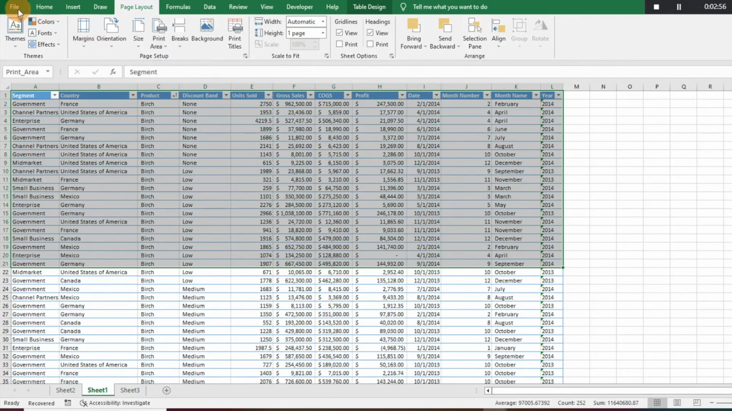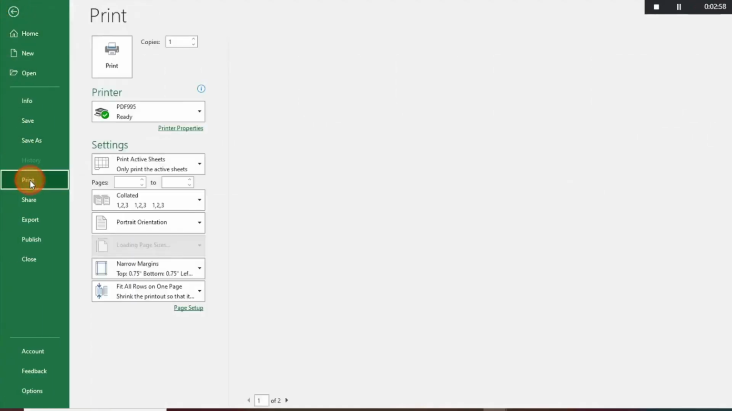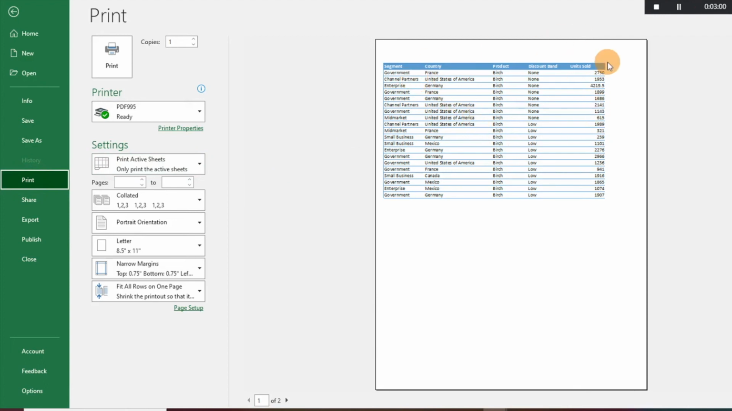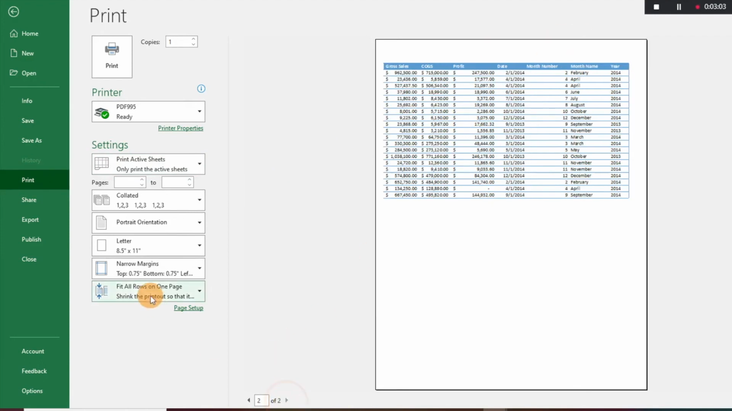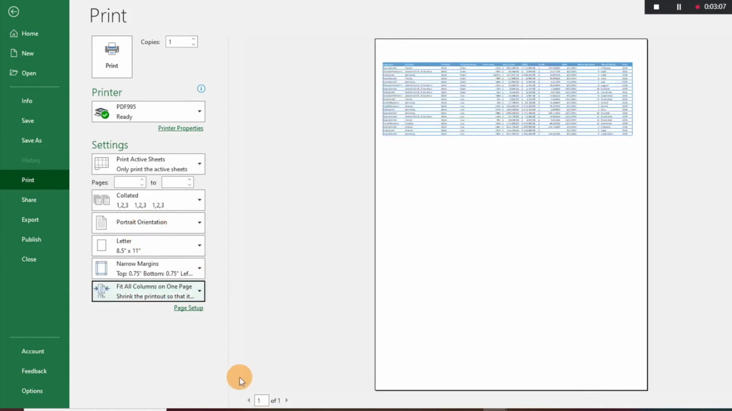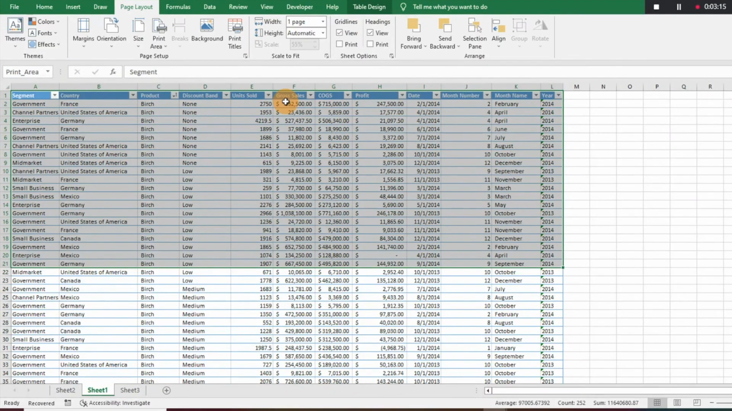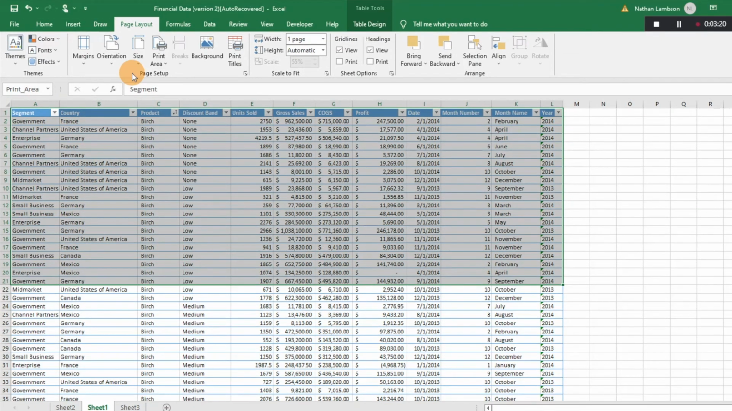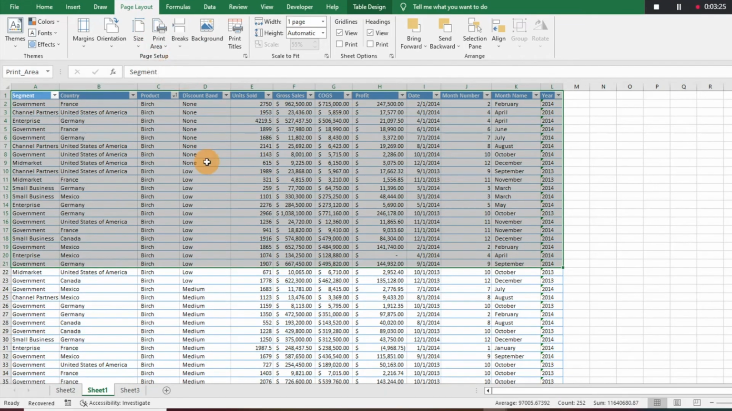Then if we go back to File, Print, we'll see it's just selecting that area that we had. So now we can do fit all columns on one page, and it's going to give us one page of that select print area that we wanted. So that's very easy to do. Again, it's pretty nifty if that's all you're looking to do, maybe just printing the top sales in a region. And then to get rid of that, we'll just clear the print area.